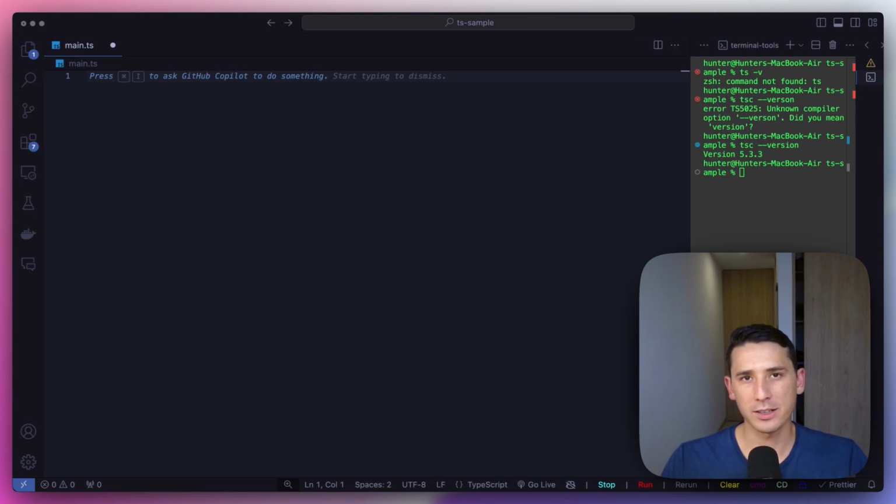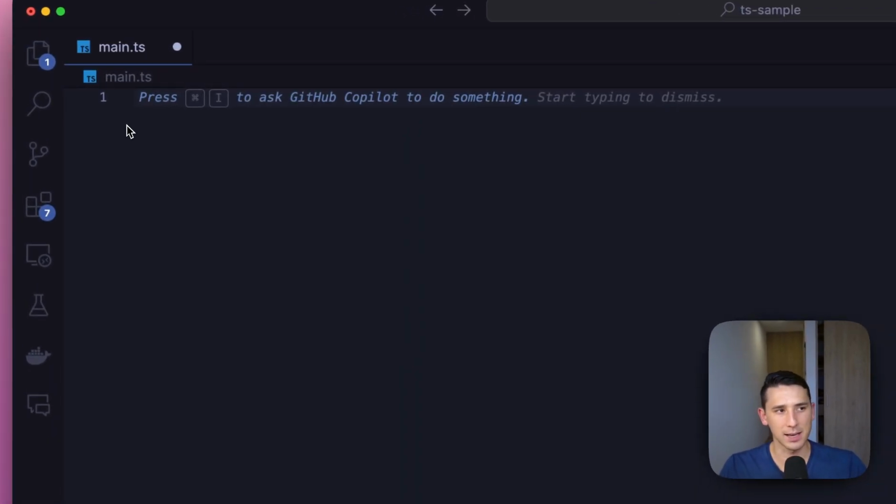So we've already talked about interfaces and how to extend them with the keyword extends, but with intersections, this is how we combine types to create an entirely new type. And let's go ahead and take a look at an example here.